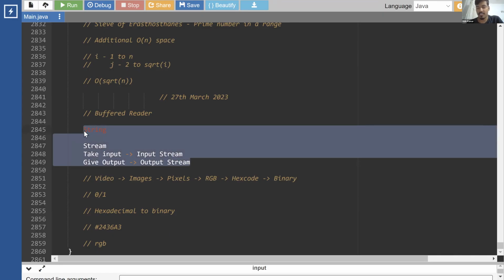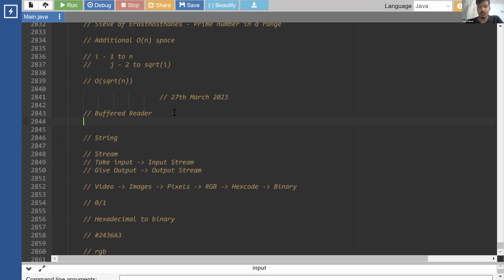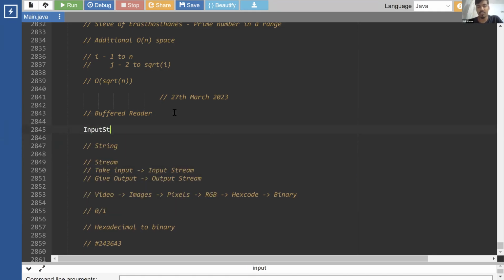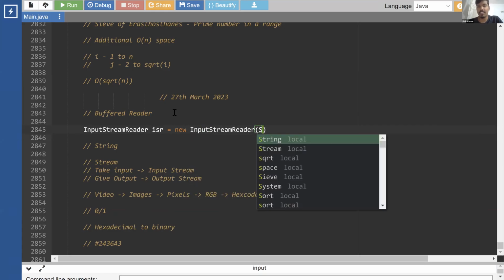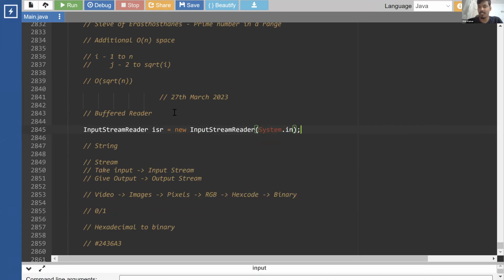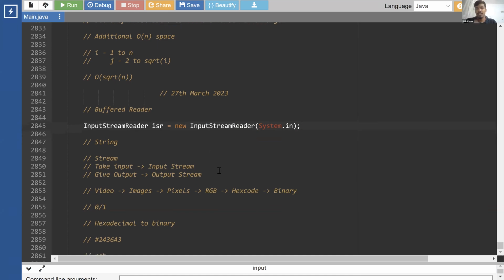So what does this buffered reader say? Do one thing. Okay. So we will take input using something known as input stream reader. Buffered reader gives us an advantage. This is an input stream reader. Input stream reader is basically taking input. I'm creating a variable of input stream reader type. Let's see how it is similar to the scanner that we have already created. In scanner, we created Scanner sc is equal to new Scanner(System.in). Is anything matching over here, System.in? What does this mean?